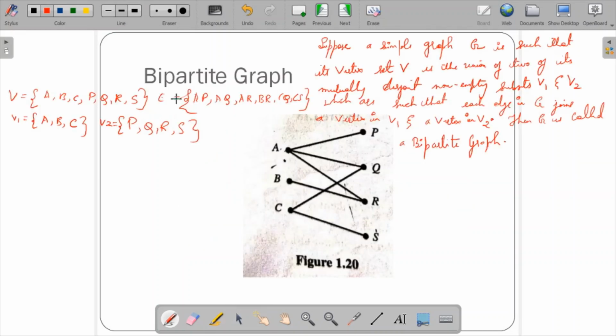Next concept is based on the bipartite graph. The bipartite graph definition is, suppose a simple graph, that means a graph which does not have a loop as well as a multiple edge. Suppose a simple graph G such that its vertex set V is the union of 2 of its mutually disjoint non-empty subsets, V1 and V2, such that each edge in G joins a vertex from V1 to V2. Then that graph is called a bipartite graph.